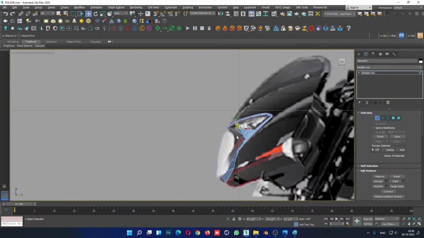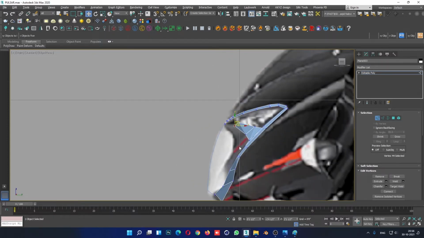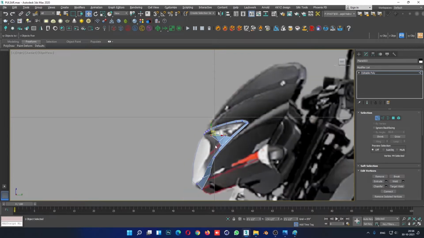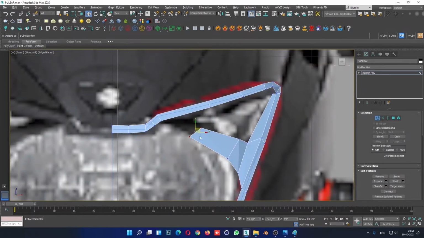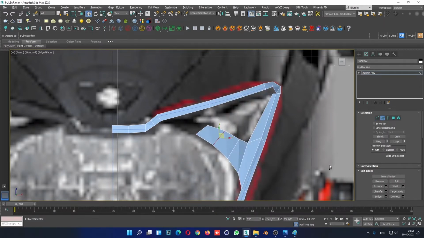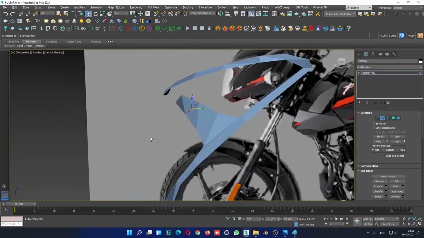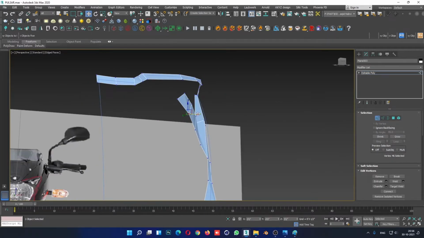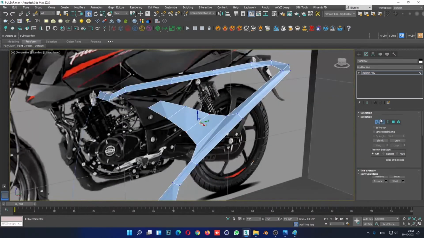So adjust it, and you can see that we have some issue with our reference. Anyways, we need to visualize this. It's because of the reference image. So use the front view and adjust it. Right click and connect. Select those edges, right click and connect. See the shape in the perspective viewport which we have. Select the vertex, adjust it a bit, something like this, and these two also like this. You can see that we have the basic shape.